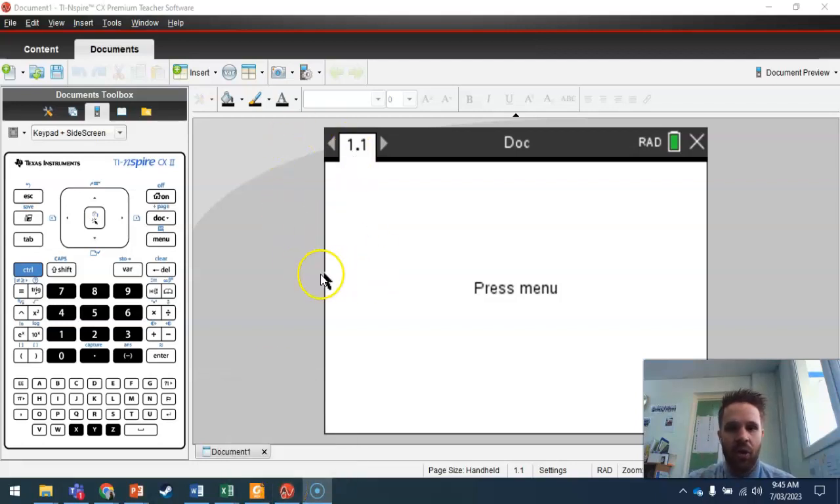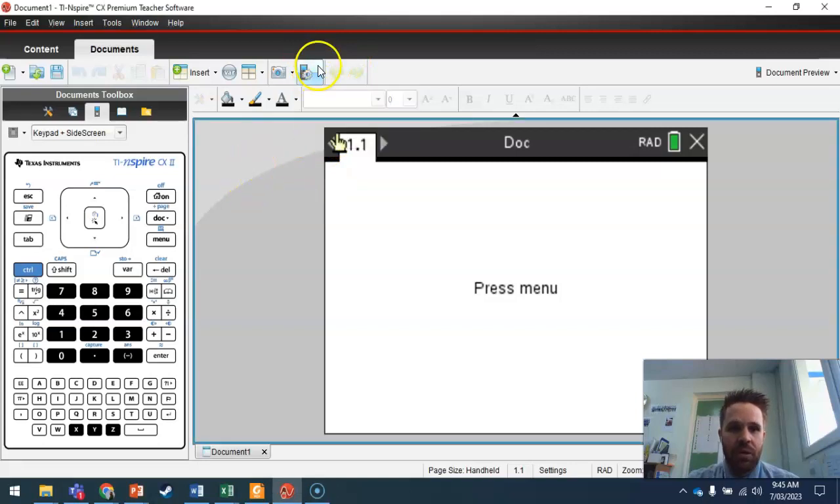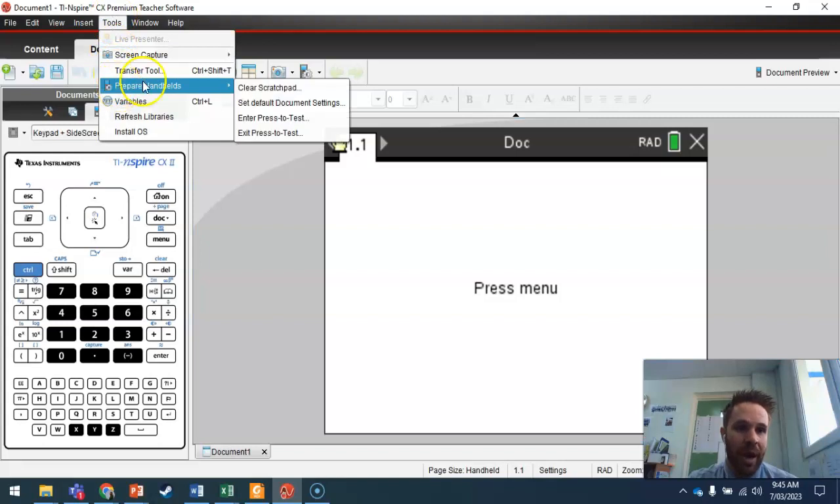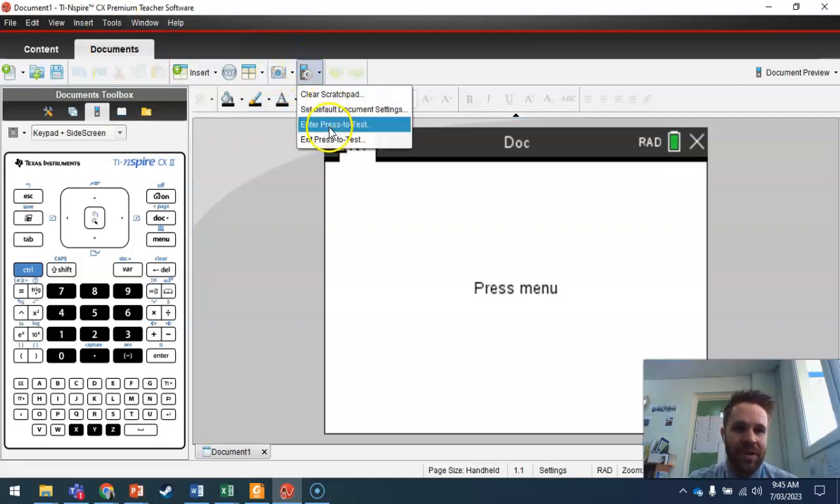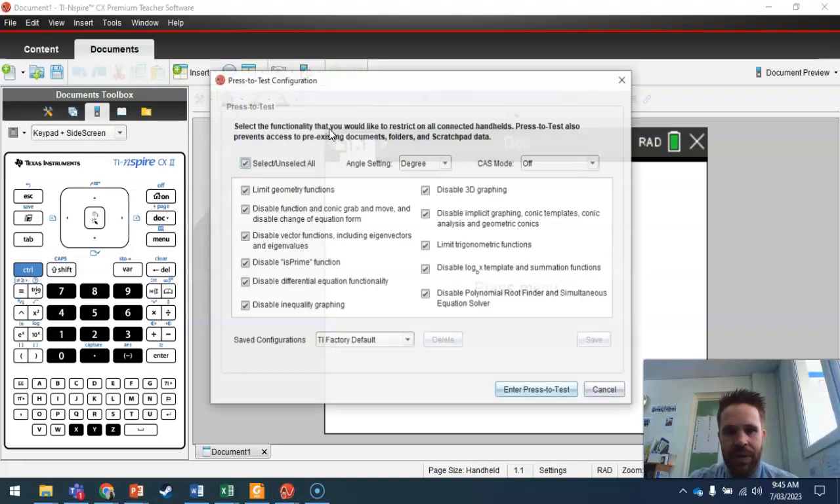So I have the emulator open here. And before the calculator is plugged in or while it's plugged in, it's up to you. You're going to open up the test mode here. So from the little calculator settings right here, you can also do it from Tools, Prepare Handhelds. You're going to hit Enter, Press to Test. So Enter, Press to Test right here.